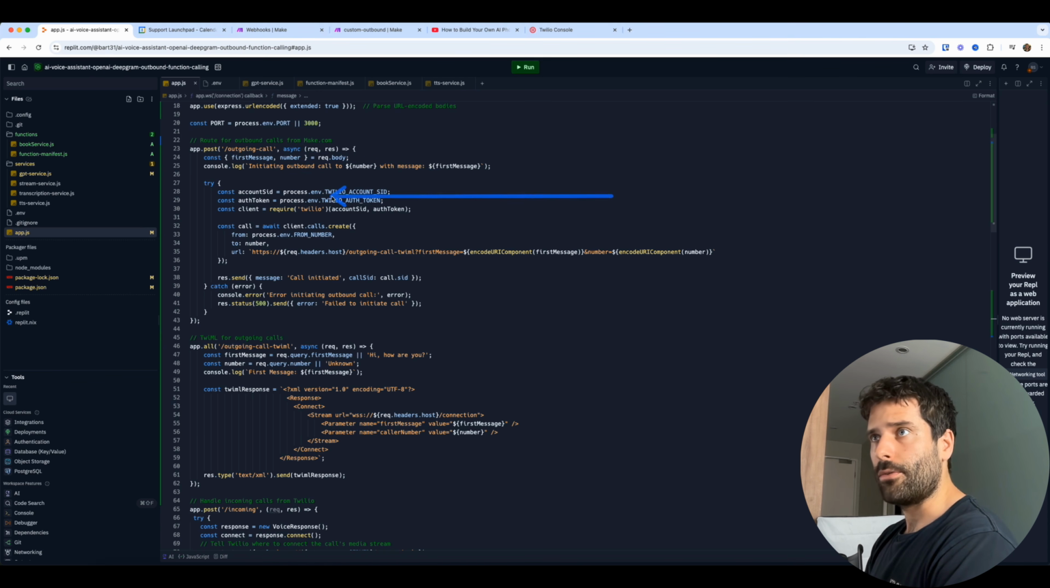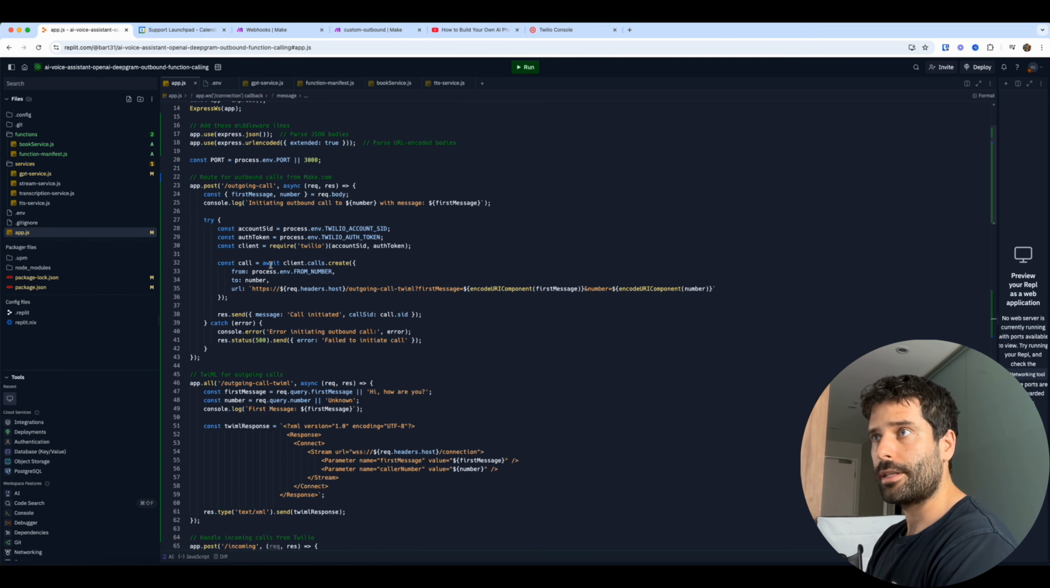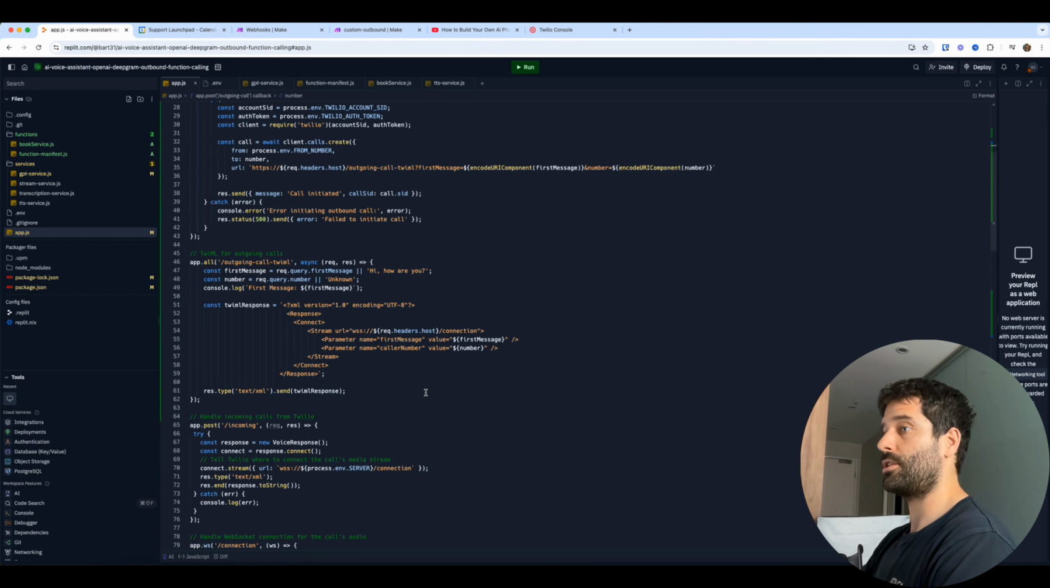And what are we doing over here? We're taking, there we go, first message and phone number from the request body, and then passing them through into this Twilio response. We use the Twilio response to create the connection between Twilio and our server, which is this Replit code. When we do that, we pass those variables, first message and caller number. First message is the customized message that we built out on make.com, and caller number is the phone number of the person we're going to be calling.